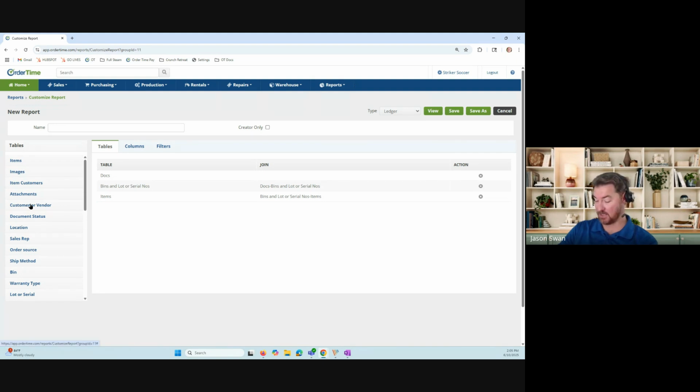I personally like to know what customer or vendor the transaction is attached to. So I want to drag in that table. I definitely want to know the location name, which warehouse the transaction's involved in. And then I want to add in my bin table. My bin table tells me the individual location inside of my warehouse. So I'm going to bring that in.